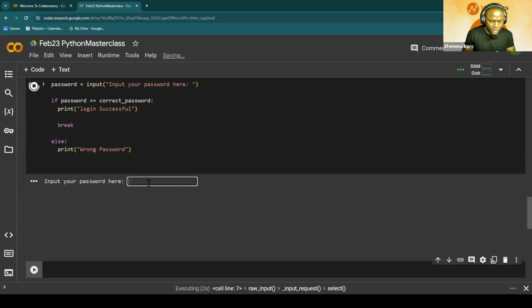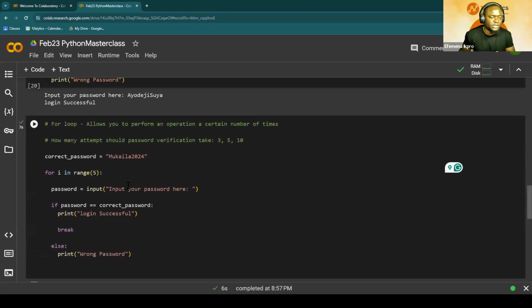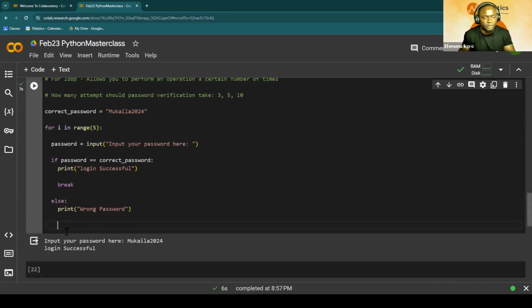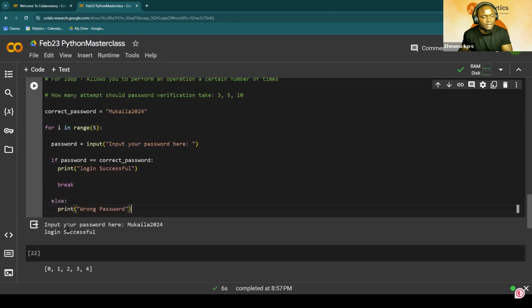Now input your password. Let's say I put in the right password for the first trial. I run it. Login successful. You see, no more asking me to input my password like 5 times. The right first password was correct. Login successful. It broke, and that's it. It breaks the loop. Break in this statement breaks the loop in this one.